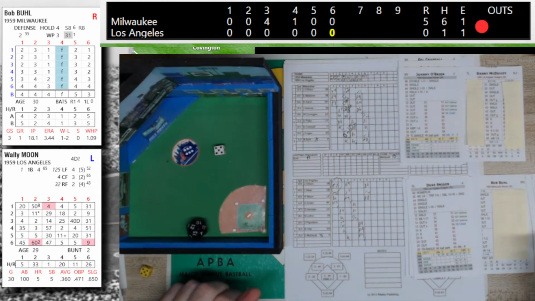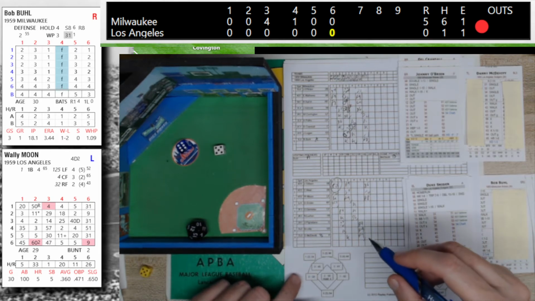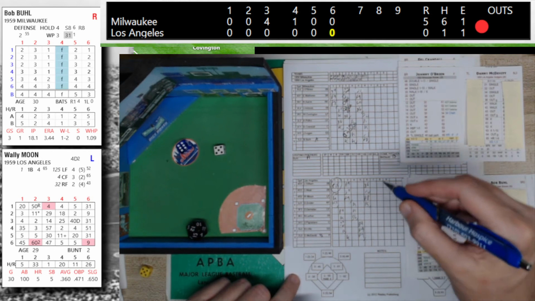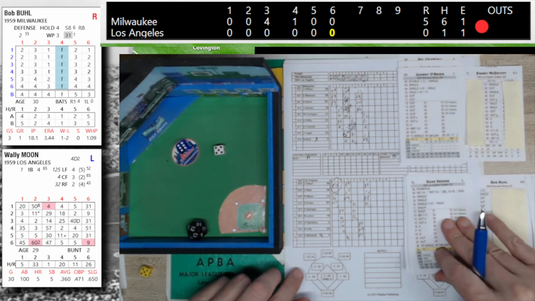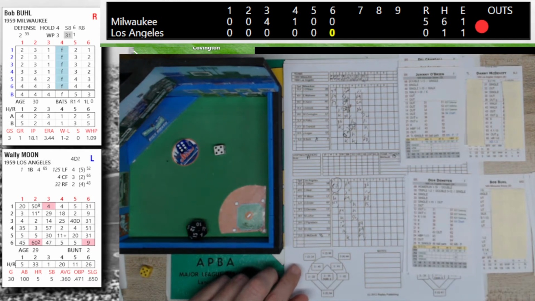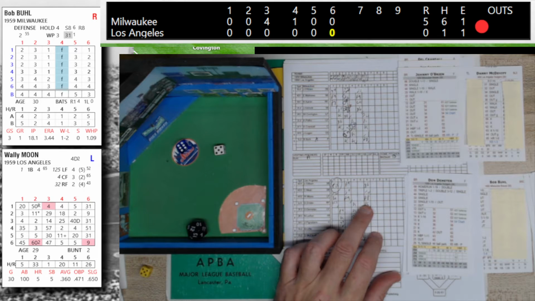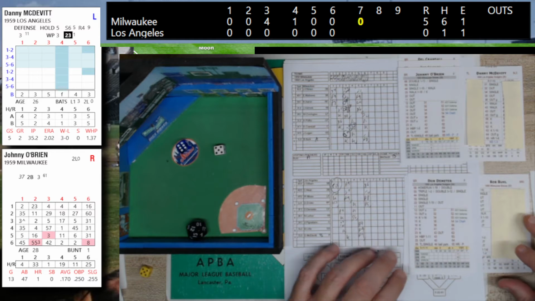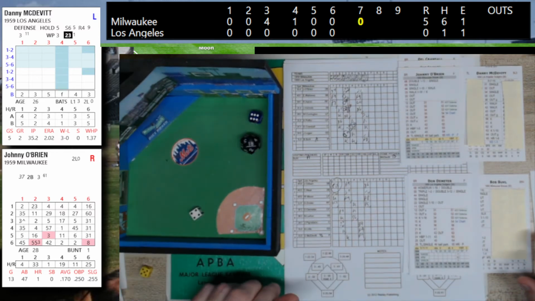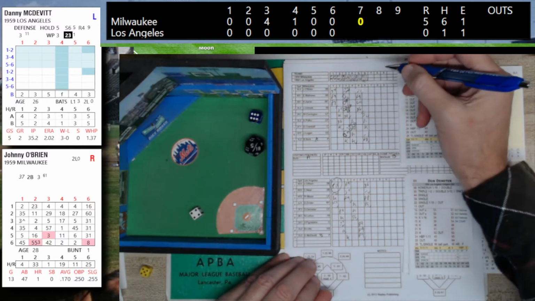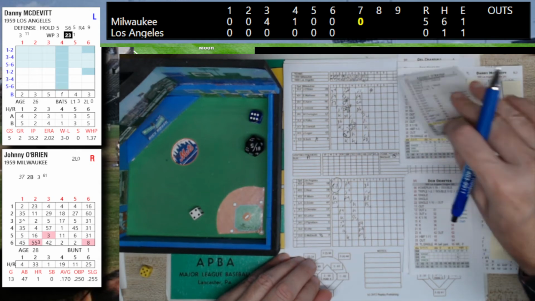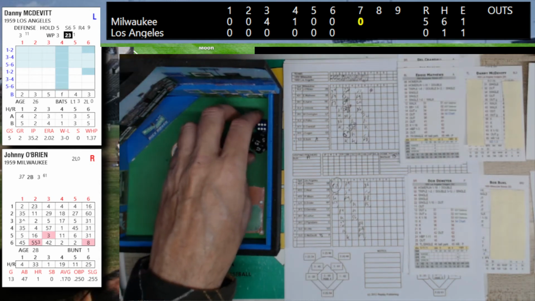Here's Snyder. Oh, that's going to be a pop-up infield, third base. And that retires the side, so no runs, a walk, none left. Moon flying out, and there was a pop-up. And we go to the top of the 7th inning. Both starting pitchers are still in there. And that's a 64 to O'Brien. Ground ball to short. Easy play for Lillis. 1 down.